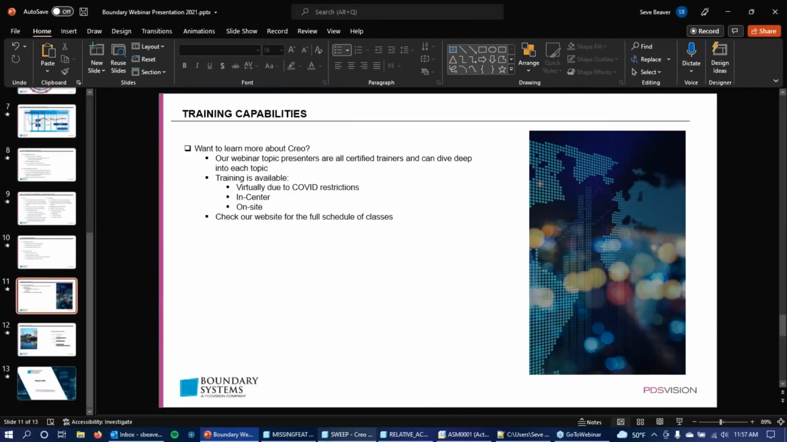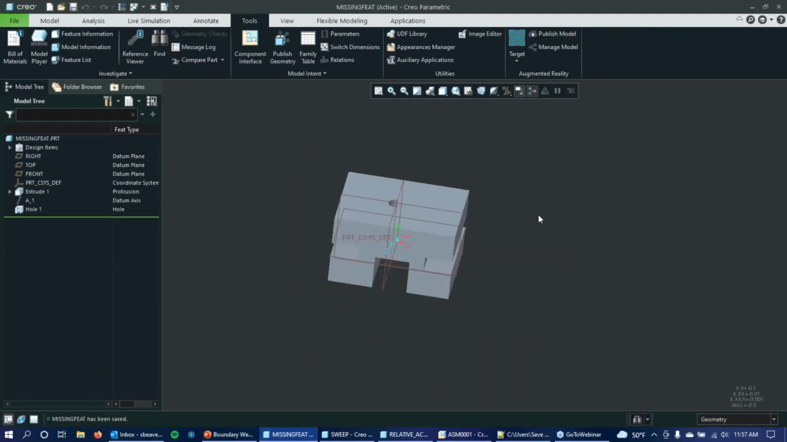Okay, so I'm going to jump into Creo, and I'm going to walk through a couple causes of failures. And we're going to take a look at how to resolve them.